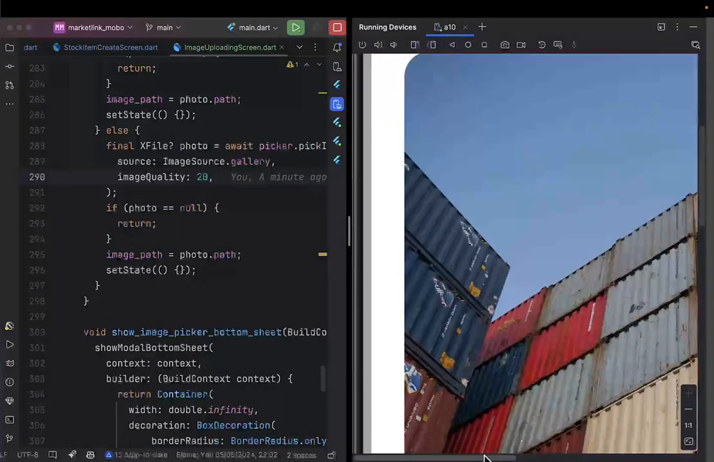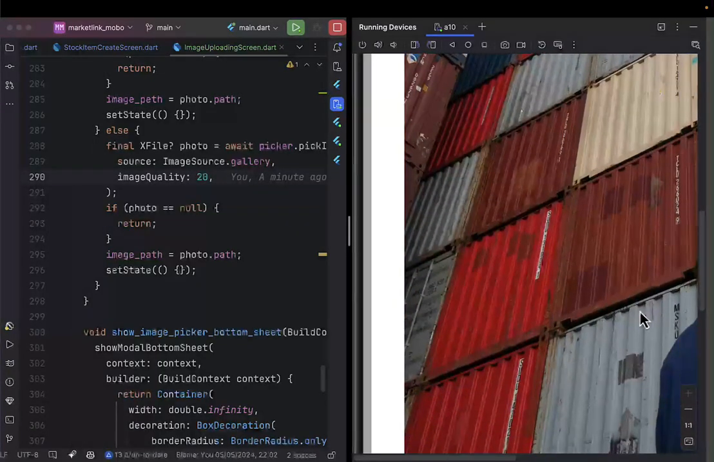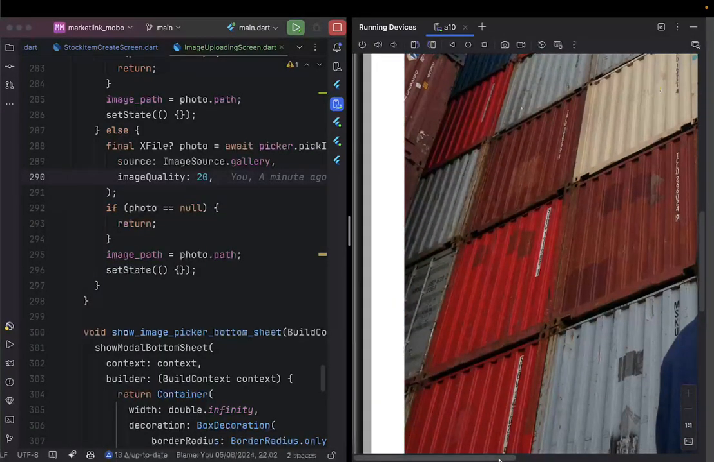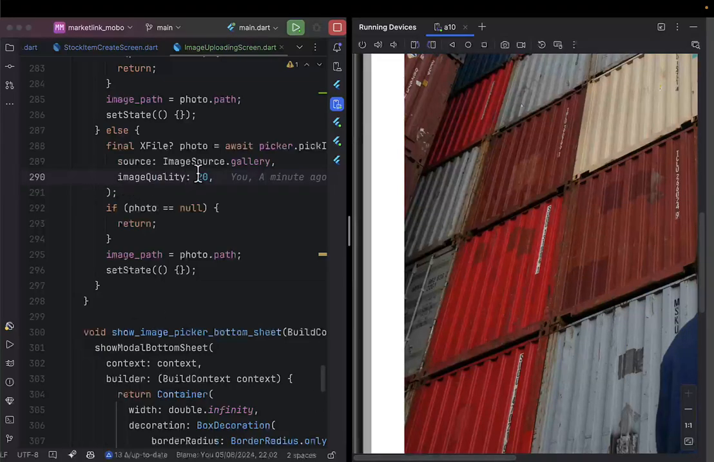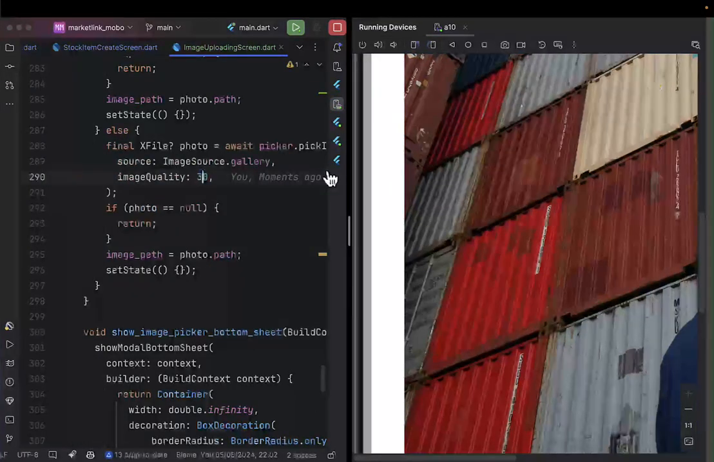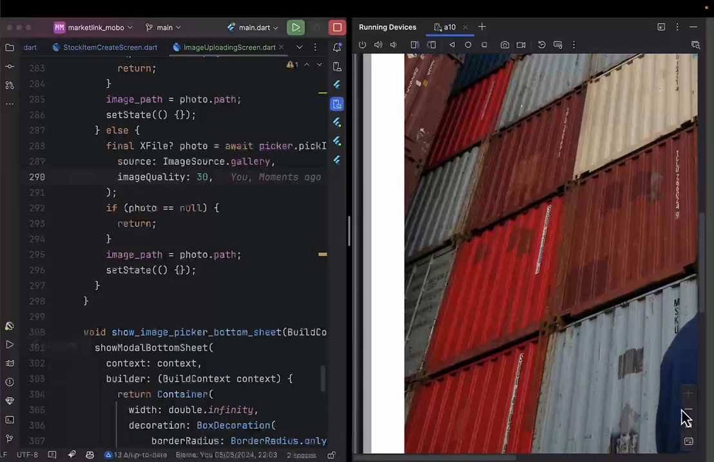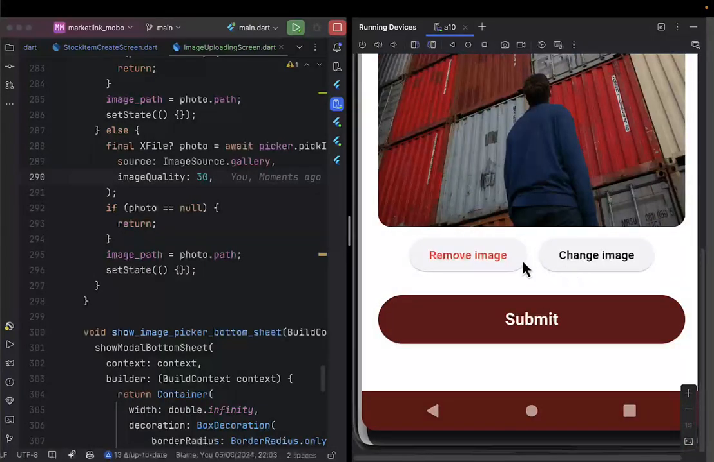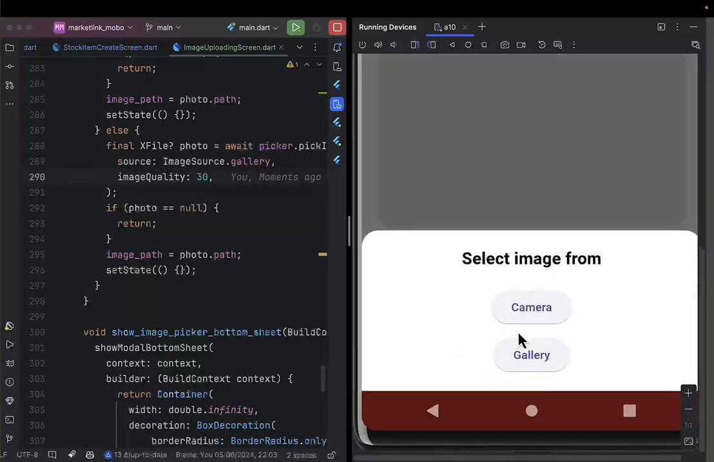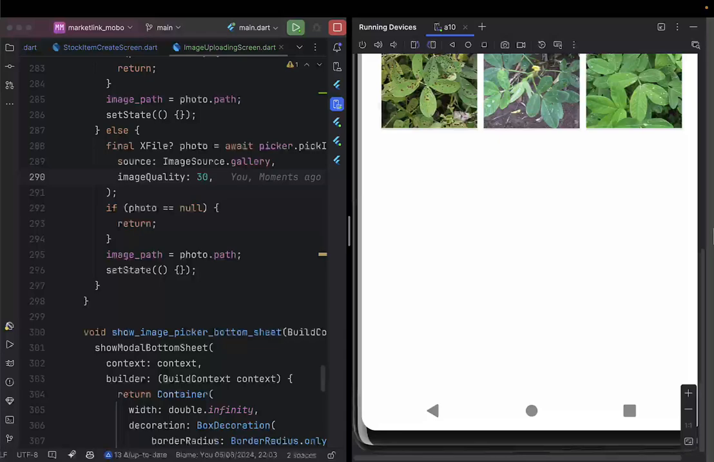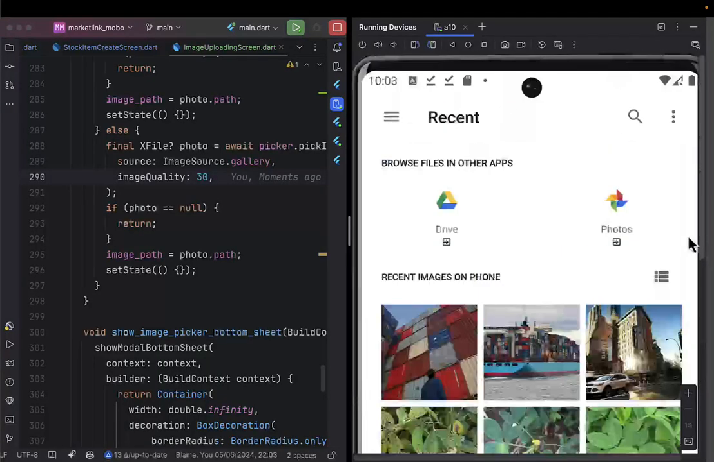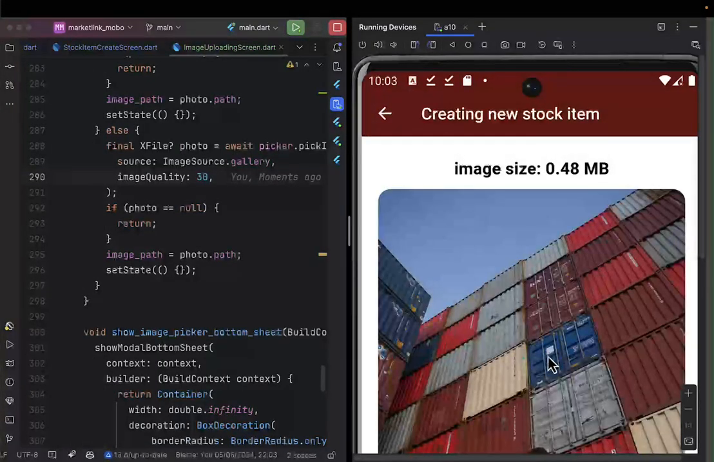There it is. You can see it, guys. The quality is reducing now. Okay, let's keep it at 30. If you keep it at 30, maybe you shall tell people don't upload very heavy images. Let's make it 30. All right.